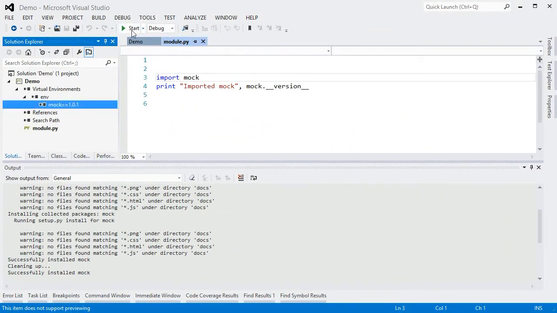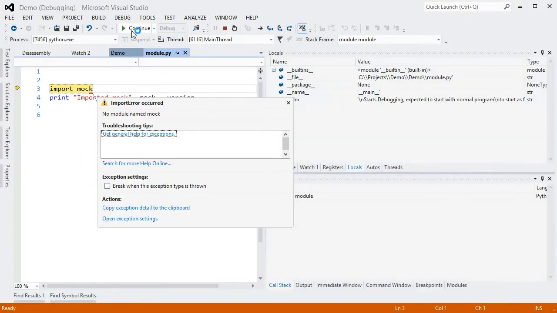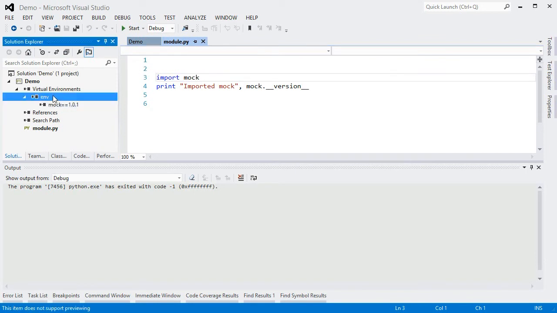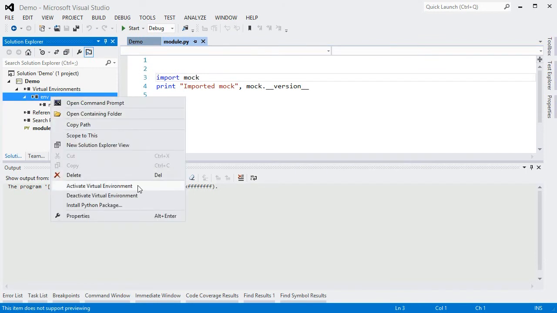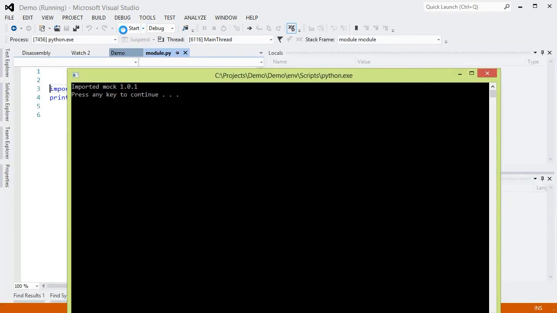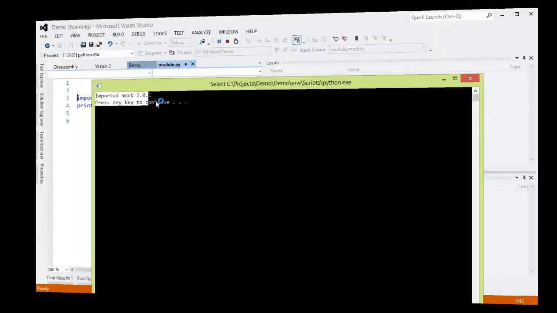However, if I press start again, we still get the import error. There is one more step required to use a virtual environment, and that is to activate it. Right-click on the environment again, and this time choose Activate Virtual Environment. Now our project has been updated to use that environment instead of the main installation, and so running the script now displays the message we expect.